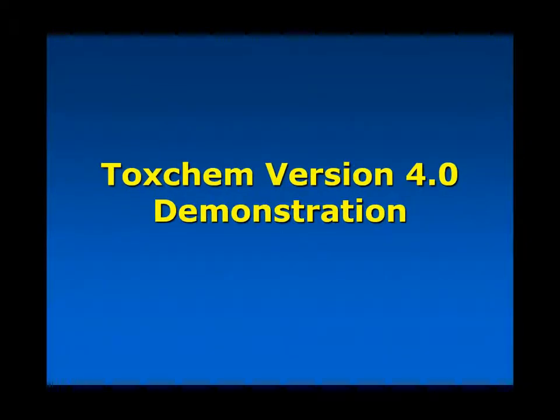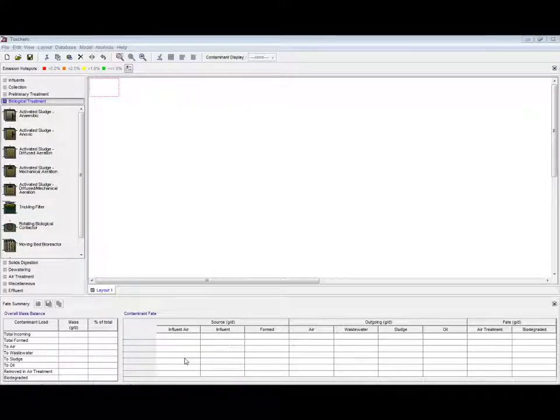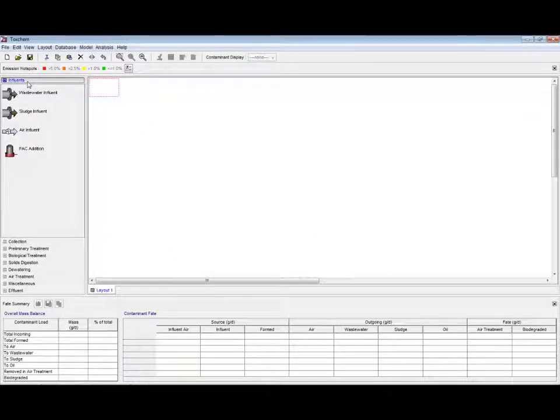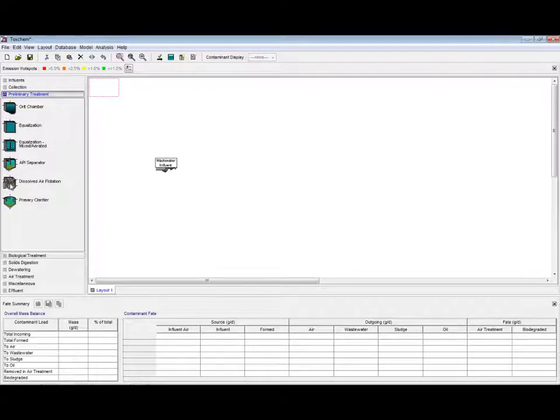So what I'd like to do at this point is halt my slides and hop to my desktop here and show you what Toxchem looks like, and just run a really quick little demonstration for you. Like all of our software here at Hydromantis, it's all based around the concept that you have individual unit processes, and you can grab and build an entire wastewater treatment plant.